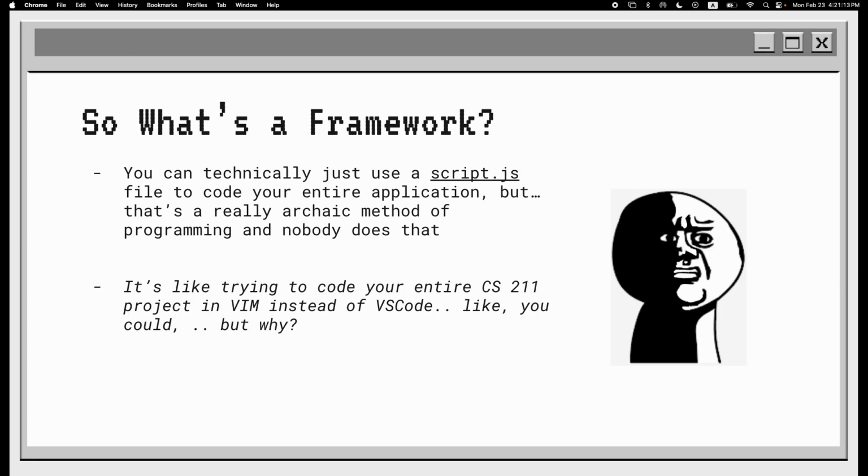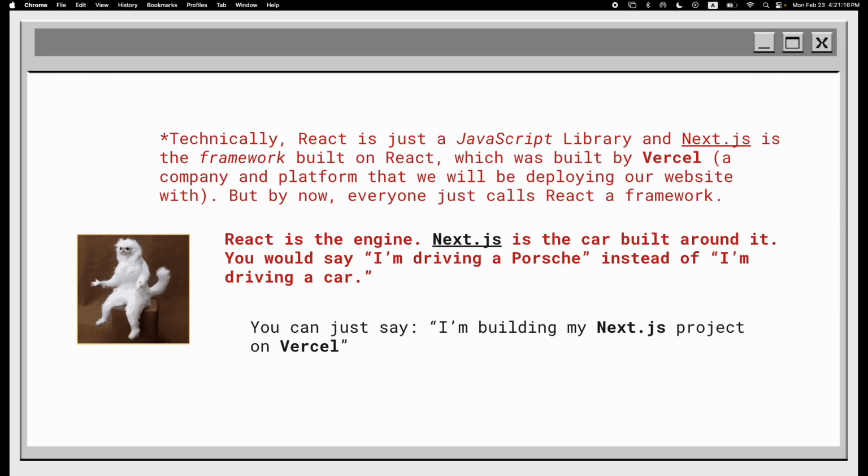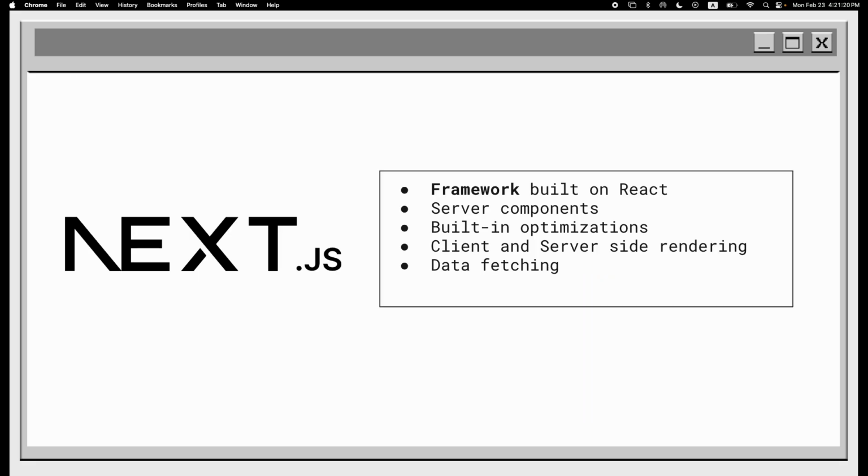This is a lot of terms. I'm kind of regretting all this text and stuff. But all you guys need to know is Next.js is a framework. It's built with React.